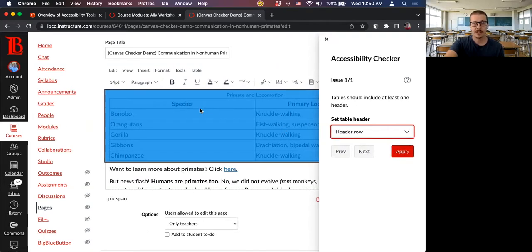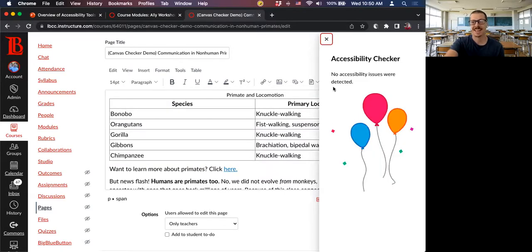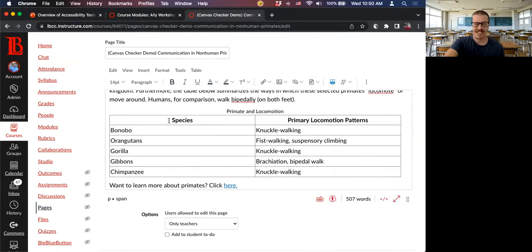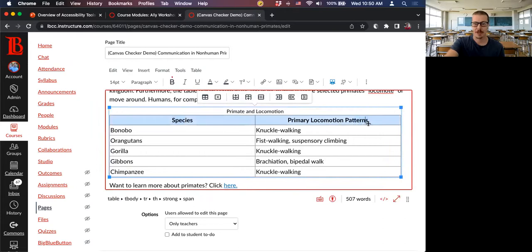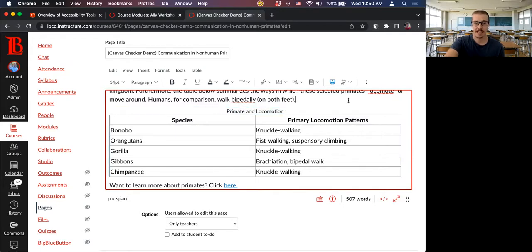It took the terms species and primary locomotion and made them centered. And I'll click apply. Oh, and look at that. It's my balloons and confetti because I did a good job with that. And you'll see on the table that species, primary locomotion are centered because that is the header. And then we also have the title of what is happening within that table.